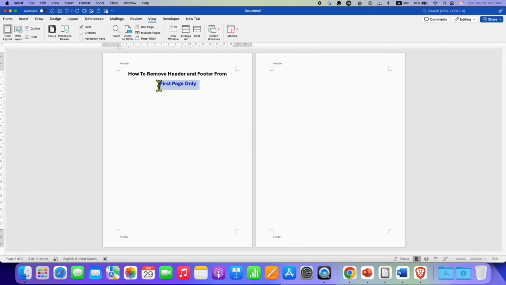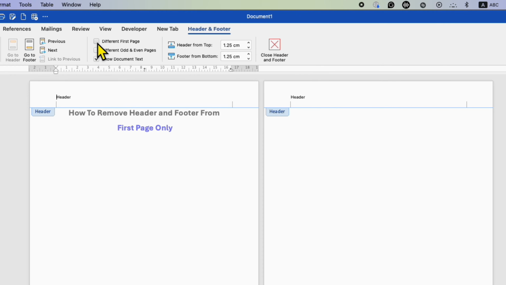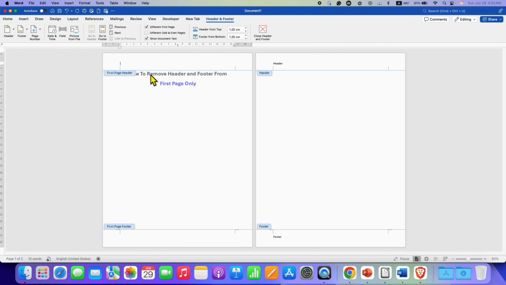Now to remove the header from the first page, double click inside the header area. And here you will see the option of Different First Page. Just select this option and the header and the footer from the first page will be removed. As you can see, the second page has footer and header, but not the first page.